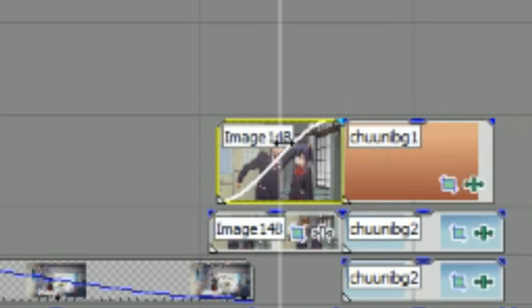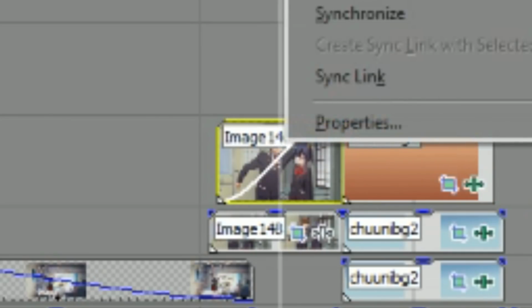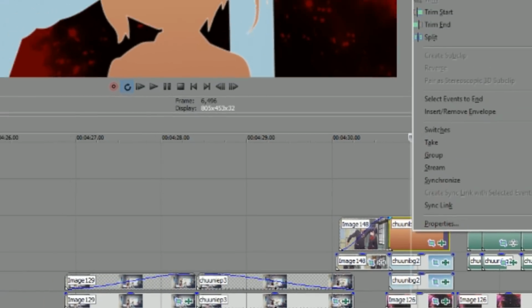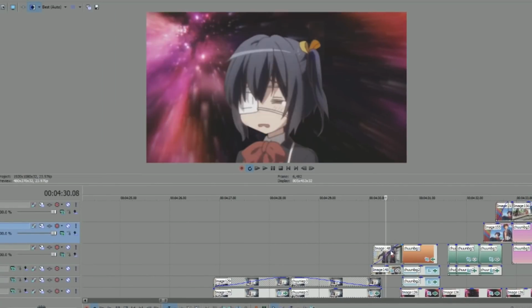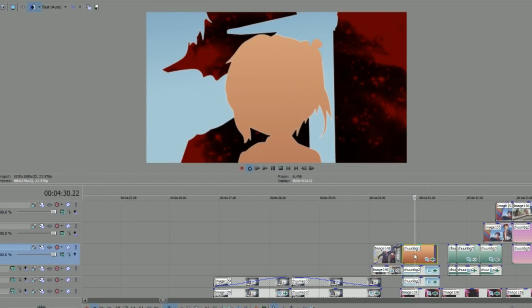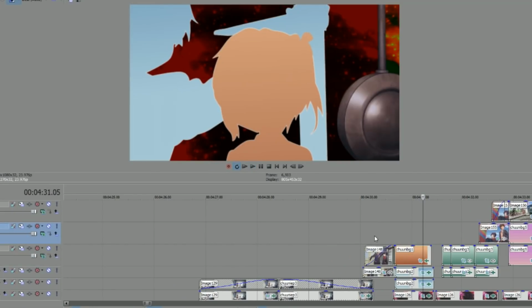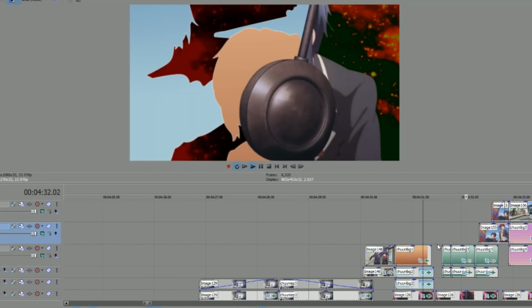So I copied the masking from this, and then I pasted event attributes, and it pretty much took the masking and panning properties of this clip right here and added it to this. So that's how I achieved that effect. And then I repeated it.